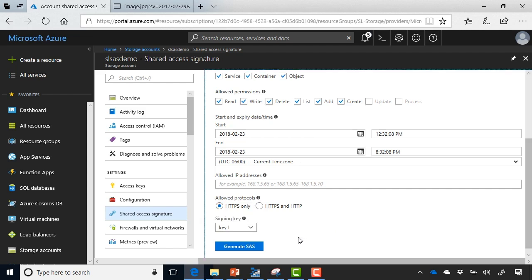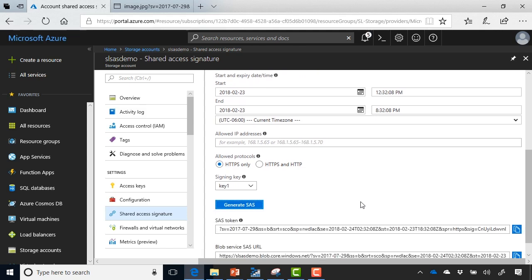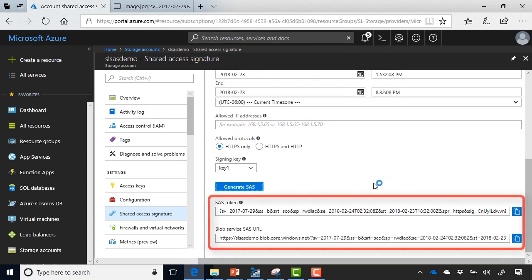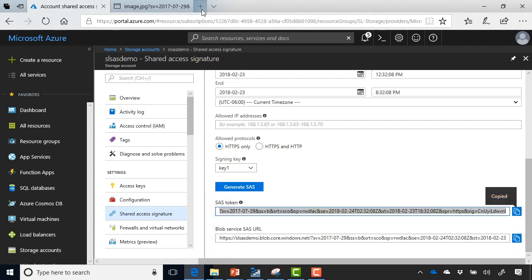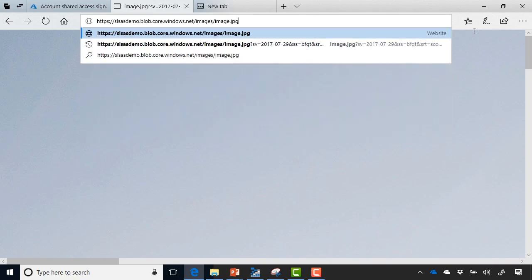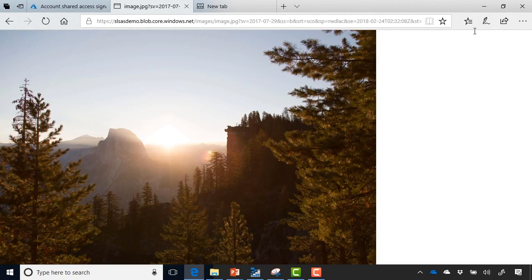So let's go ahead, let's use key 1, let's generate the SAS. And then if we scroll further down, you can see our SAS token and our specific blob service SAS URL. So we could grab this token now. If I hit it there, go ahead and put it into one of our images that we have already loaded. And let's go ahead and grab that image, image.jpg, paste our token there at the end, and our image comes up using the SAS token that we've created.